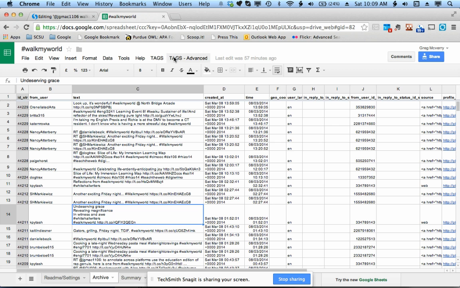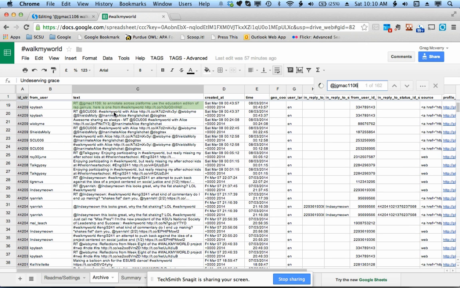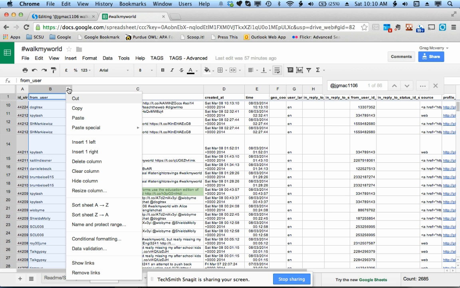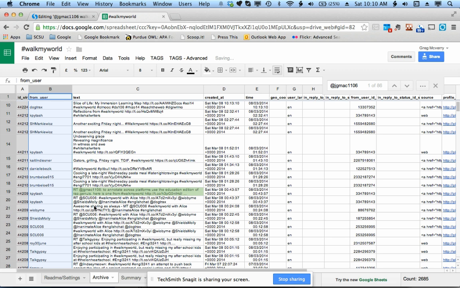Now, the way that I would use the Walk My World archive, I want to find all of my tweets. If I just looked for my name, that won't work because it will pull up every time it was mentioned in here. So what I'm going to do is go over to column B, pull down this little arrow here, and sort the sheet A to Z. That will arrange the tweets by user, and I can look through all of the tweets in the archive that I sent.